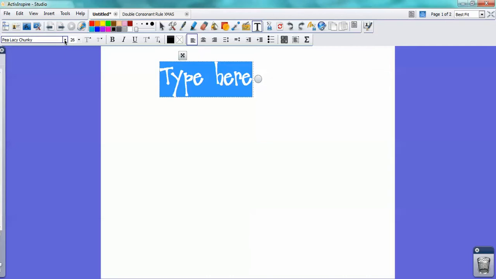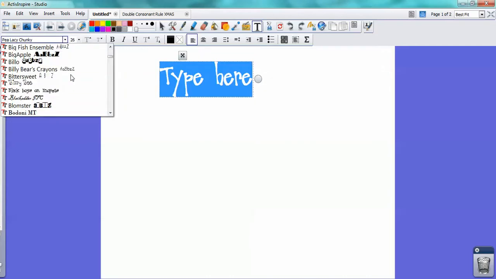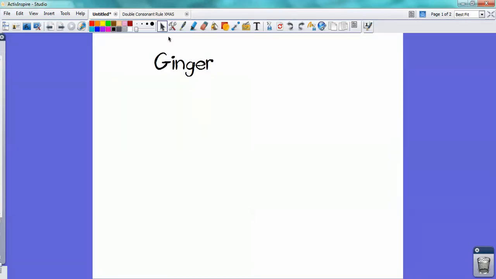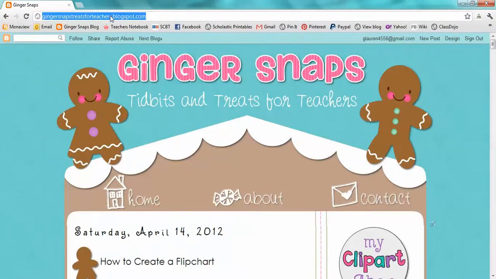So I'm just going to choose a font here. And you can type in whatever word it is. Maybe you're doing a science lesson and you want to learn more about matter. You can type that word in and you can hyperlink it to a website. So you've got your text here. You want to just click on that text. Well, let's go and find the URL first.